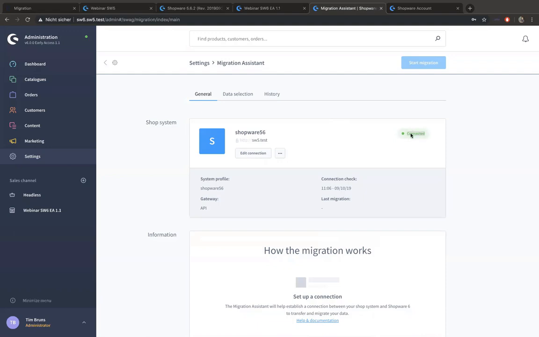The status over here is live, so if anything happens, if I change the username in the backend, or if I have a new API key for this user, I will see that it's not connected anymore. So now I can see some information, my profile which I'm using. If I update my Shopware 5 from Shopware 5.5 to Shopware 5.6, for example, I can also edit this connection to set another profile, not the Shopware 5.5, but the Shopware 5.6. And I can also see when my last migration was. Obviously, I had none before, so I'm doing it now.